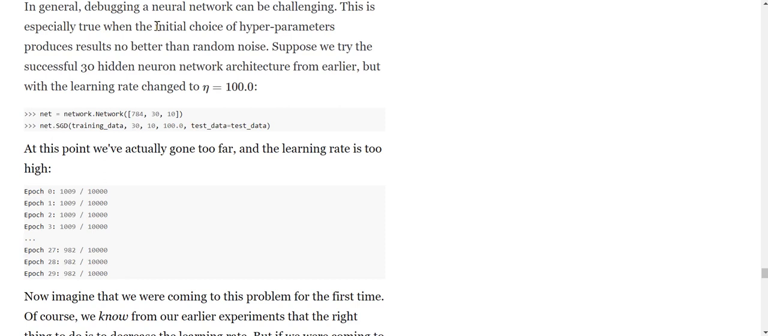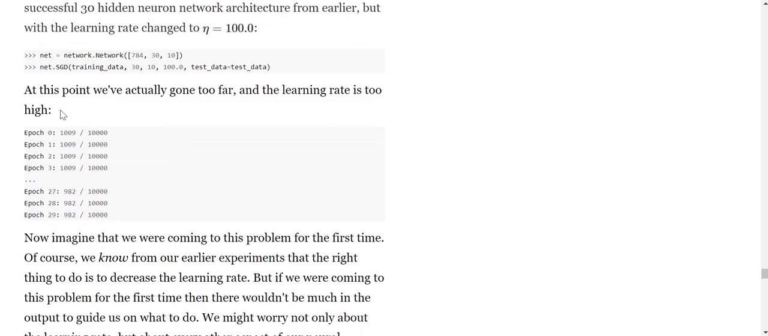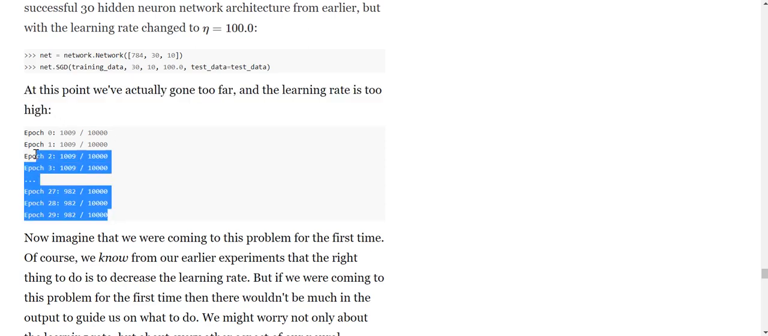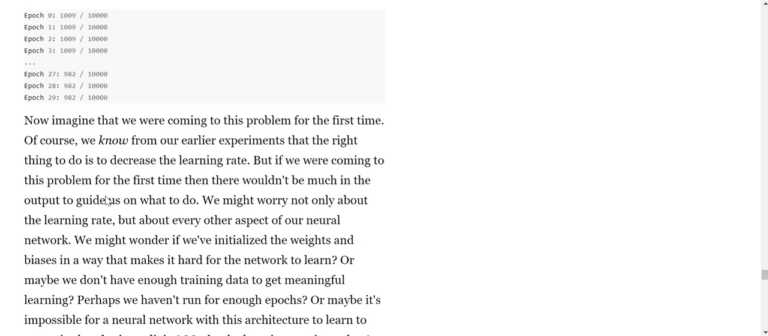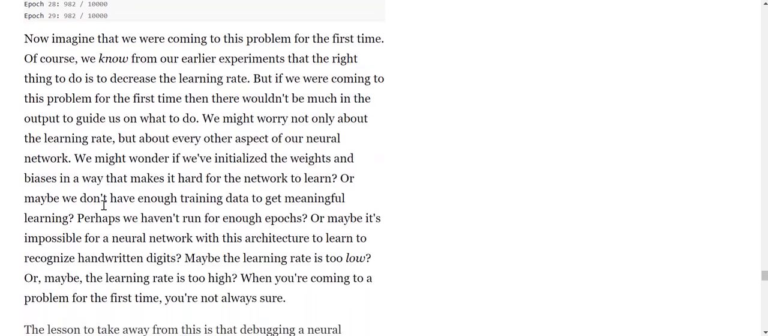This is especially true when the initial choice of hyperparameter produces results no better than random noise. Suppose we tried a successful 30 hidden neuron network architecture from earlier, but with the learning rate changed to 100. You'll see that in fact the learning rate is so high now that the number of correctly guessed images is coming down.